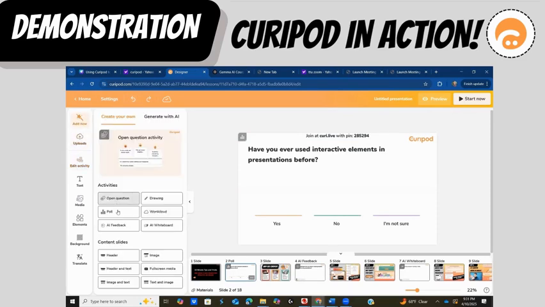So you can do a poll activity, you can do an open question, you can do something where if students respond, it'll give them feedback based on their answers. You can do drawing activities, word clouds, whiteboard, all kinds of options. You can also add in additional content slides. If you're just needing some more content, you can add those in with Curipod as well.